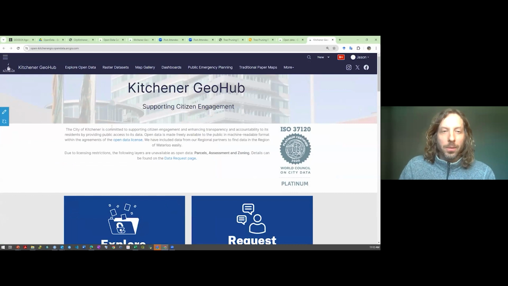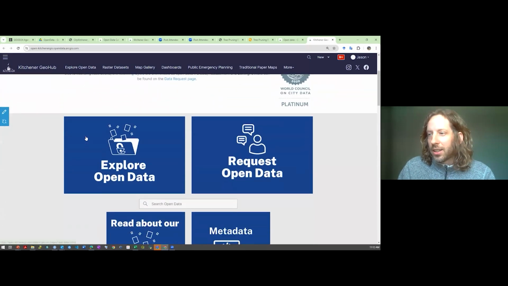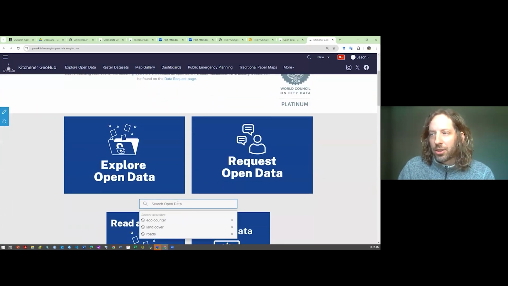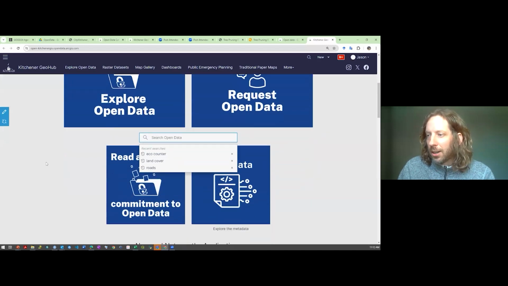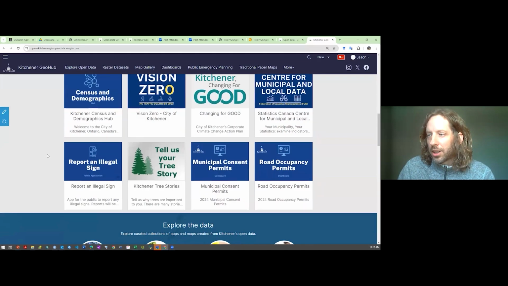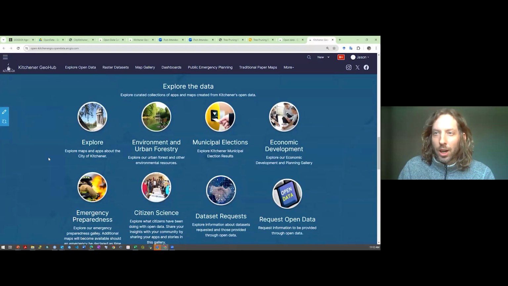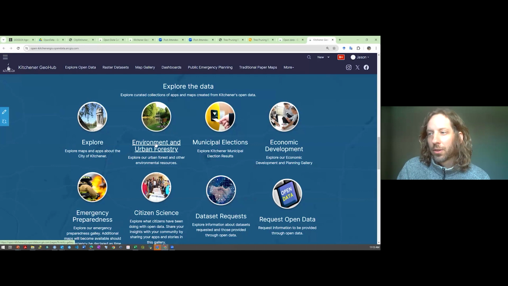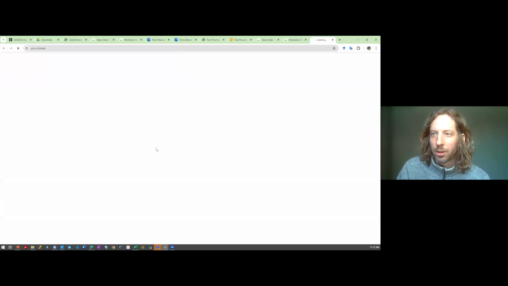On our GeoHub, you can explore and search data. We can just search data through here. You can see some of the searches that I was looking for. At our City of Kitchener portal, we also try to create some groups of data that you can explore, based on themes, just to make it a little easier to manage the hundreds of data sets that we have available. Here's one for looking at environment and urban forestry.